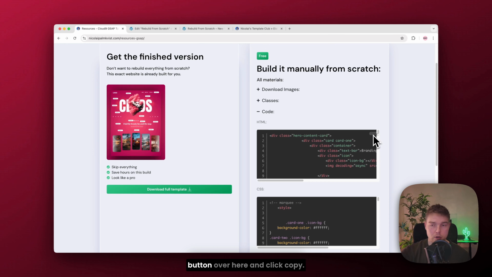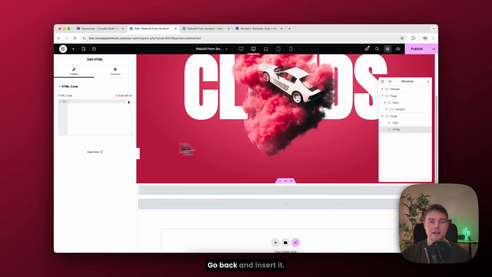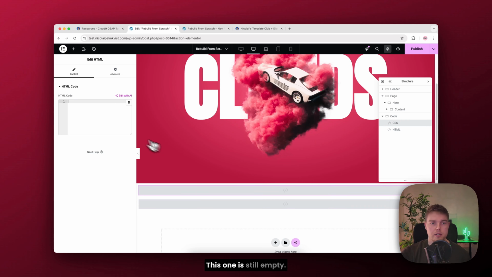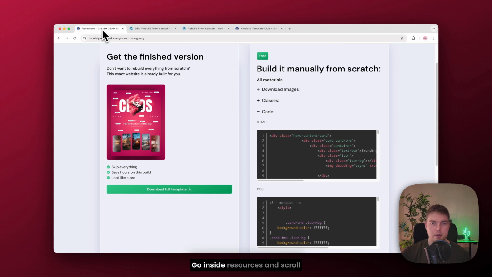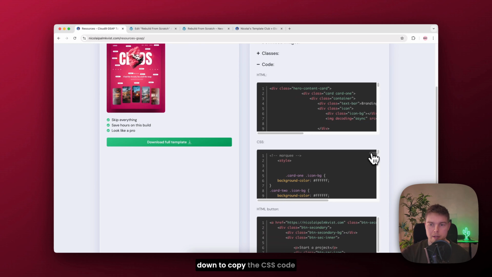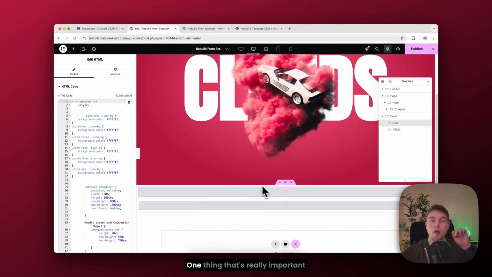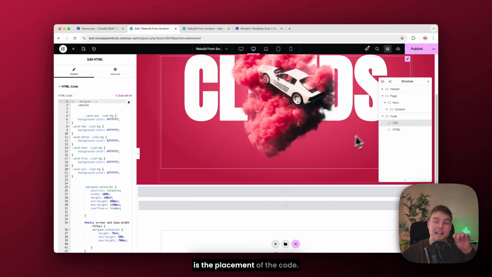Find this copy button over here and click copy, go back and insert it. Then let's go to the CSS up here, this one, still empty, and go inside resources and scroll down to copy the CSS code and go back and insert it. One thing that's really important is the placement of the code.